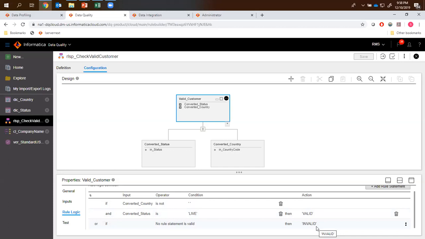So now you can see how we can achieve different business rules using this rule specification. And finally, we will also see how these rule specifications can be embedded in a mapping.